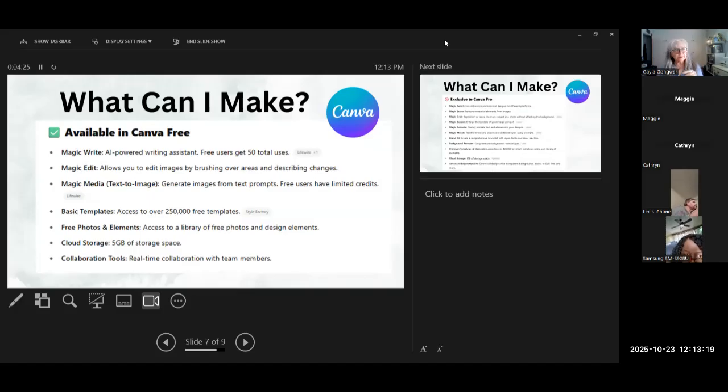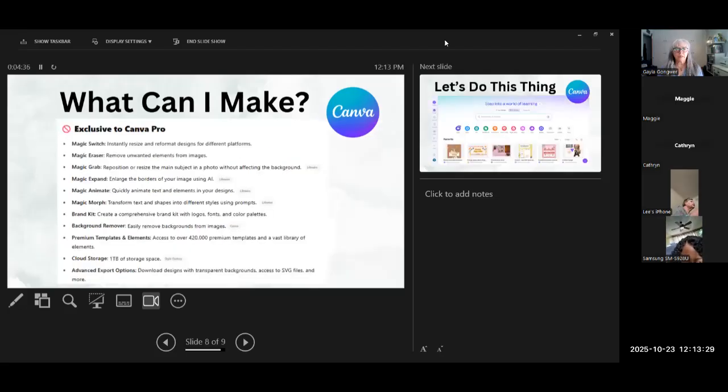Is AI perfect? Oh, I wish it was. It's so much better than it was 6 months ago, I will tell you that. So much better. And they've made it easier to find than what it was.